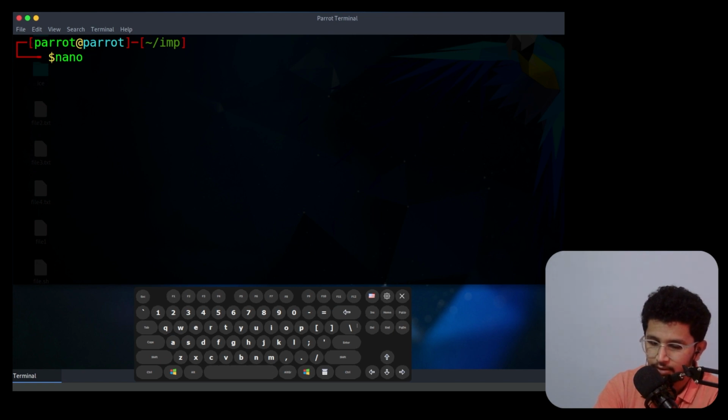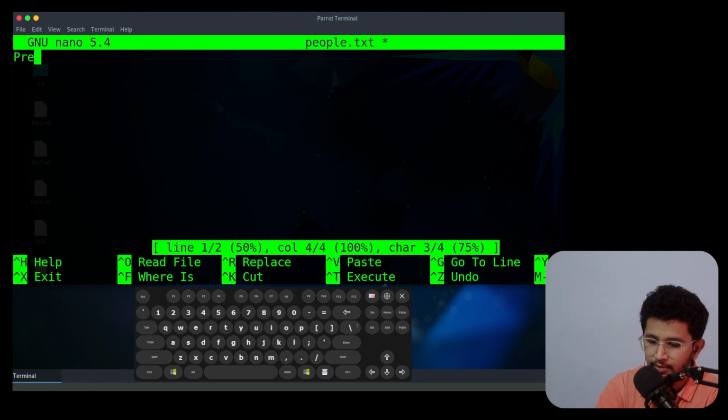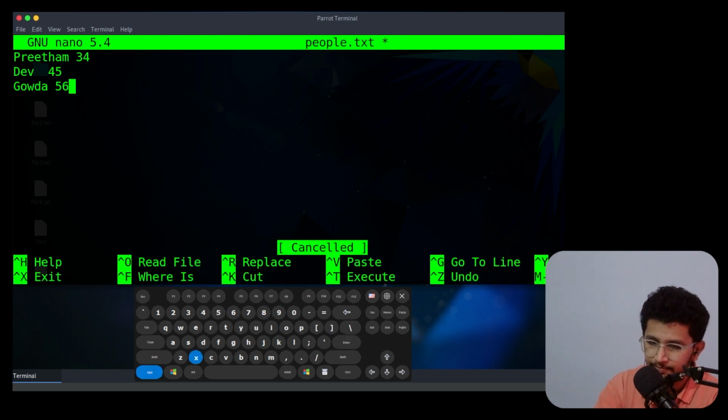Let's create a file, people.txt. Now I'll specify a person name. This will be my name, and this will be someone else's name, and this will be someone else's name. This will be the first column. I'll separate it with a colon. Now I'll separate it with spaces. Now I'll specify age, that will be 34, and 45, and like 56. Now I'll save it.